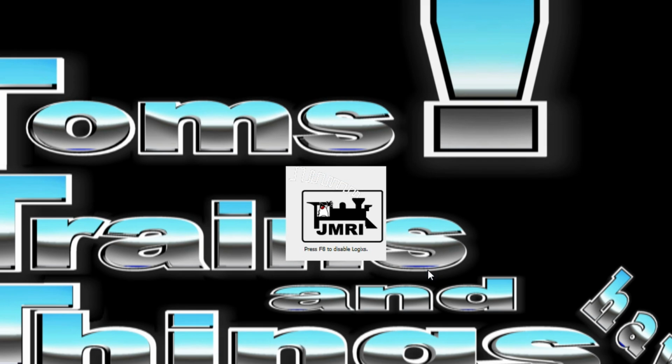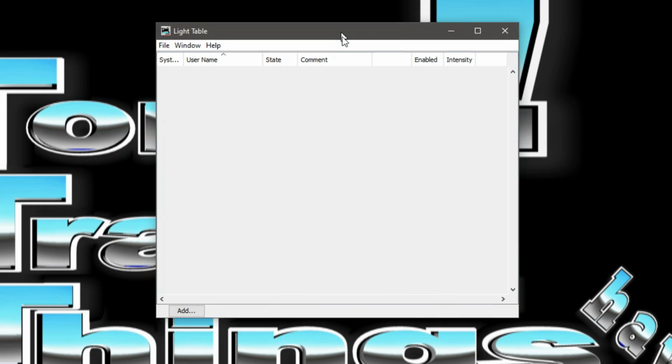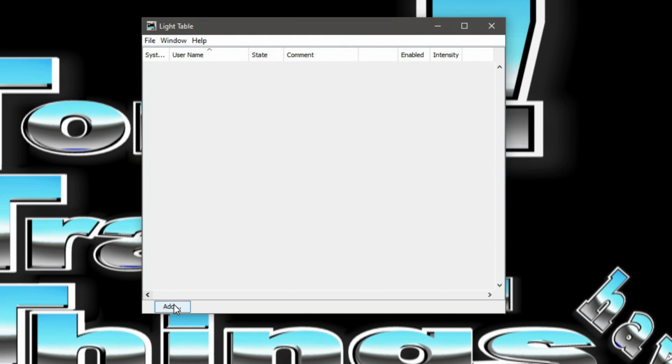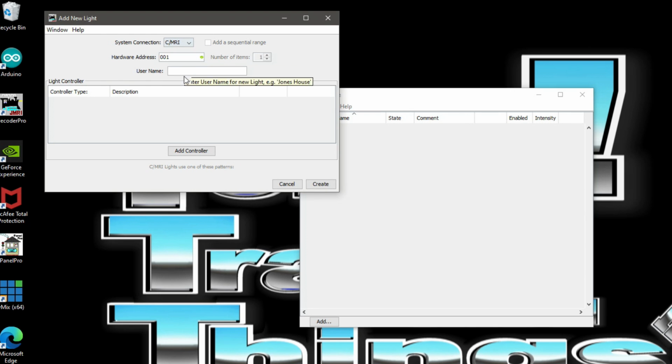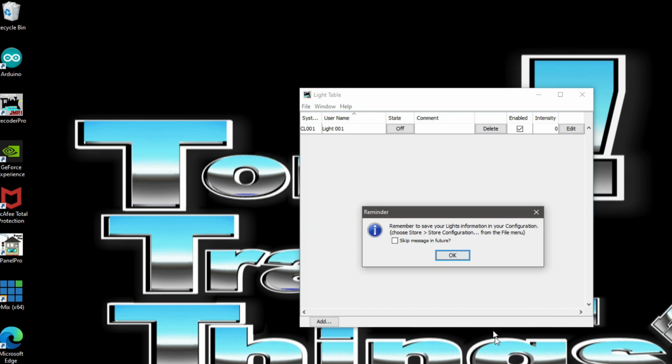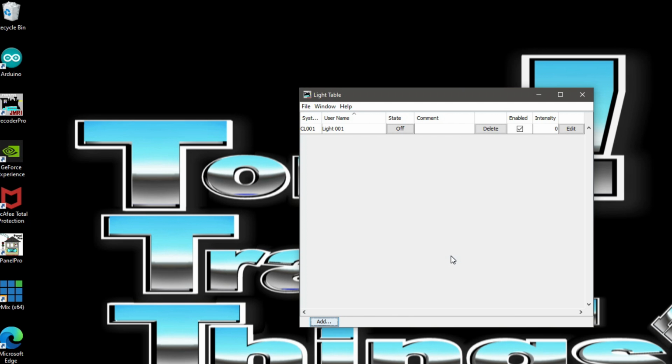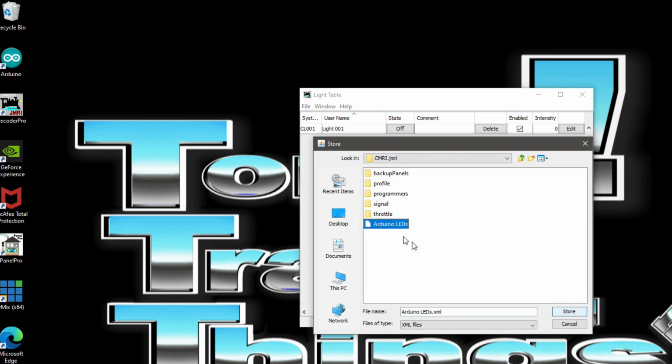Okay, CMRI. And you'll see it brings up the light table. We're going to add 4 LEDs on here. And we're going to give it a couple of leading zeros. And we're going to call it light 001. We'll close that out. And what we'll do is we'll save it up here, store up here, Arduino LEDs, which I already made a file for. The first time you're going to have to create a file to put the information into.